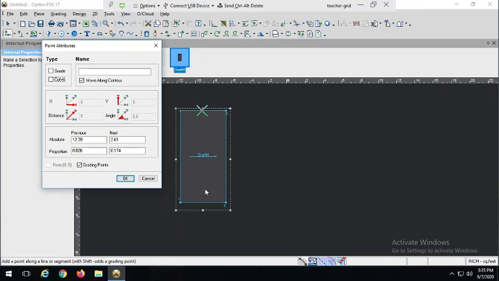Okay. So again, maybe I need this to be a specific distance from this point along the contour. Maybe I need it to be 13 inches. So let's just go ahead and, oh, I hope it didn't freeze. Okay, well, Optitex seems to have frozen on me. Which is actually just fine because I was going to conclude this lesson right there.